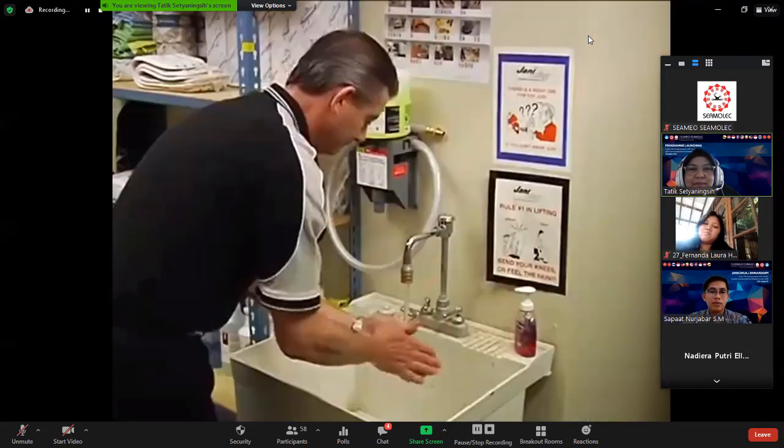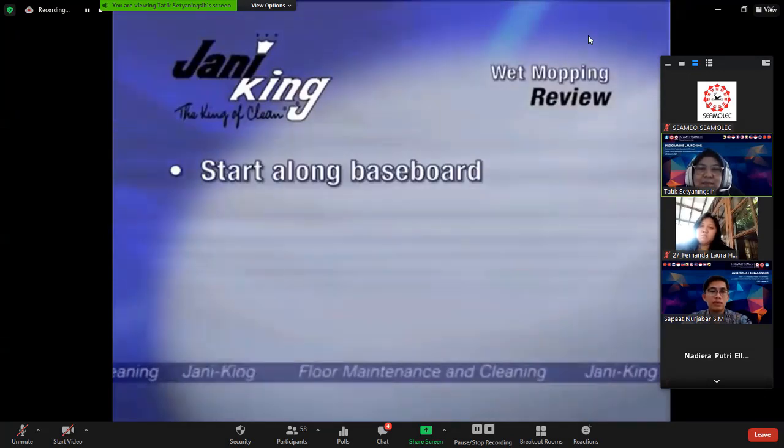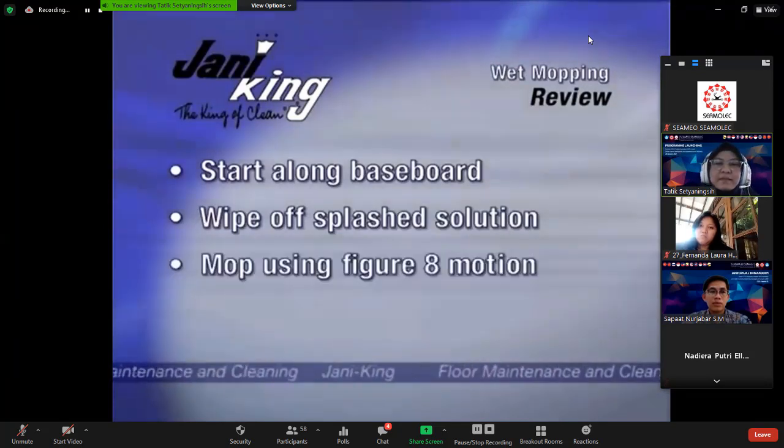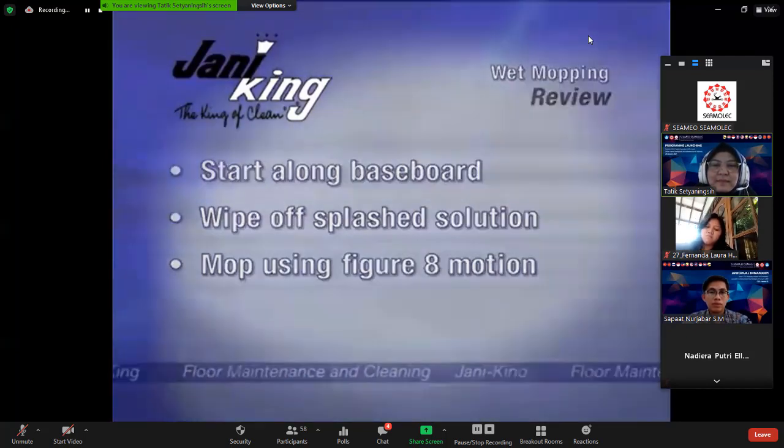Let's review how to wet mop. Start along edge of baseboard and work backwards. Wipe splashed solution from baseboards or furniture immediately. Mop the rest of the area using a figure-8 motion, overlapping strokes.